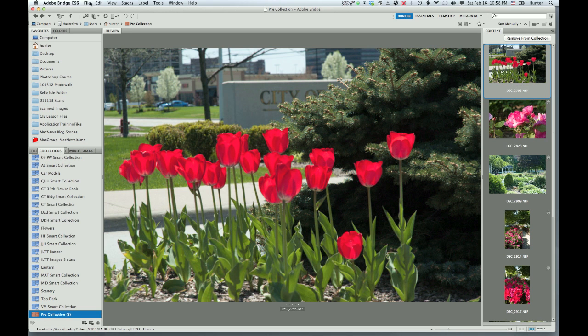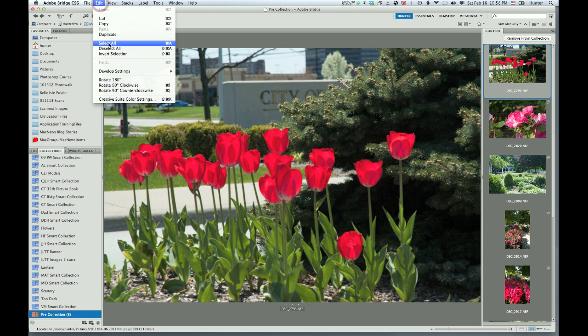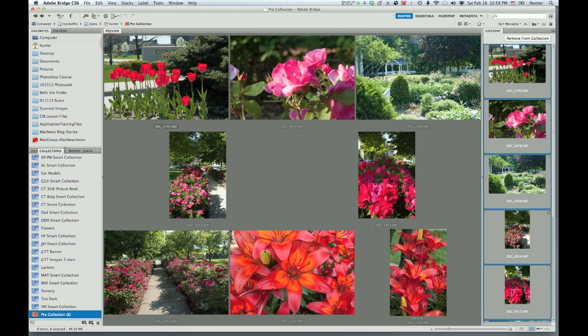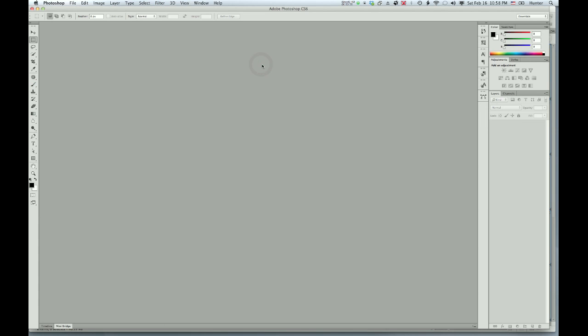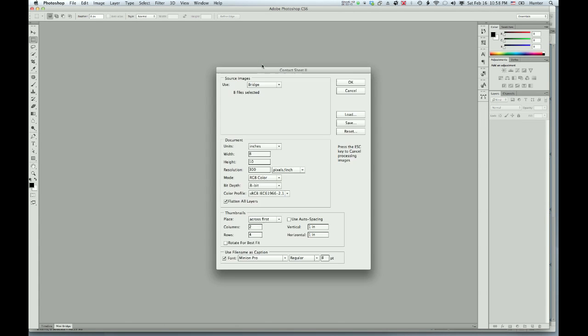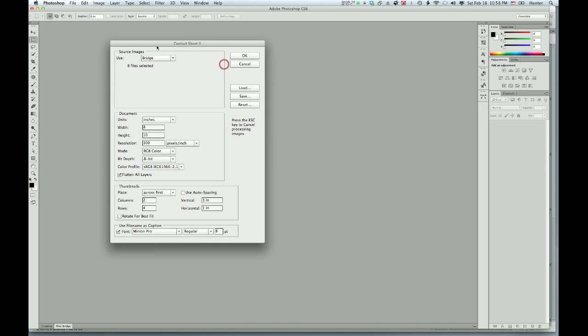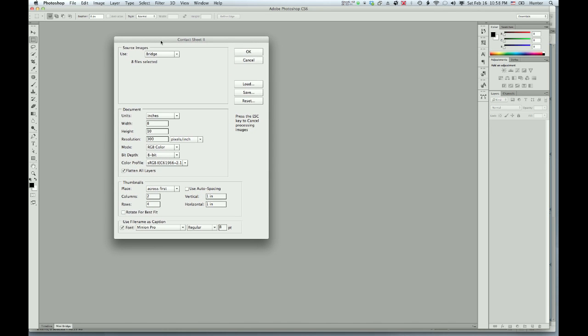So I'm going to go to the Edit menu and choose Select All. I believe I have 8 images here. From this point, I want to go to the Tools menu, select Photoshop, and choose the Contact Sheet 2 command. In the Contact Sheet 2 dialog box here, it takes you through several sections.